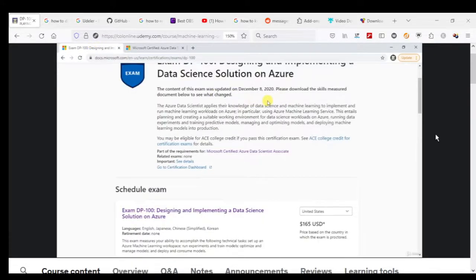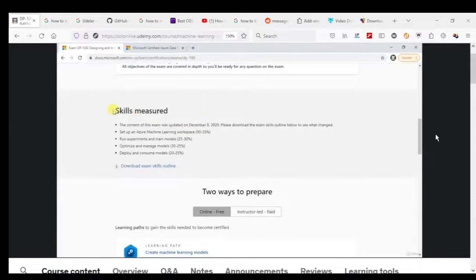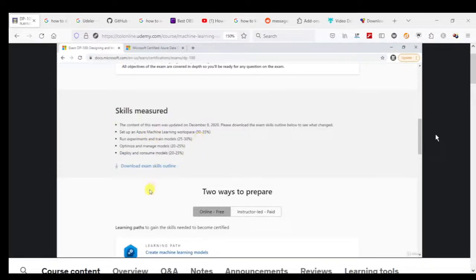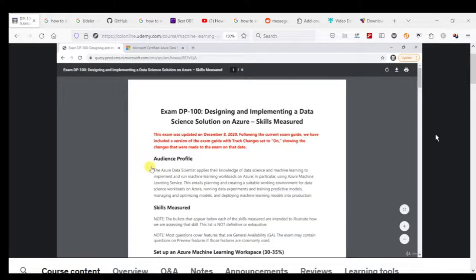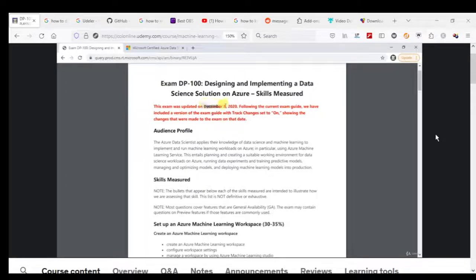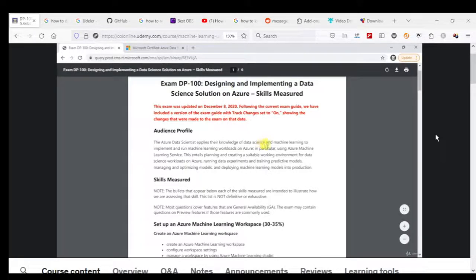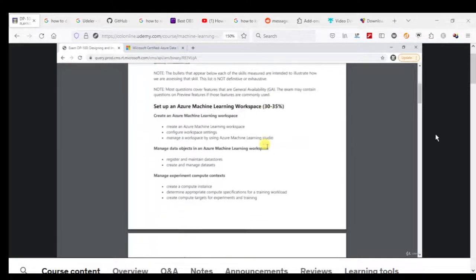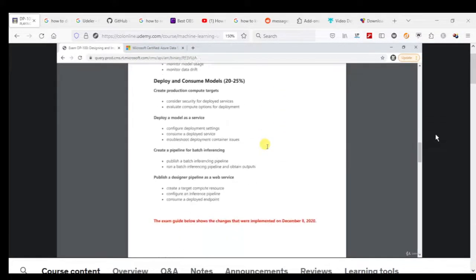If you come down a bit, you will see the section of skills measured along with the weightage in percentage. Now, this is very high level. So let me click on this download skill outline link. As of date, this has been updated on the 8th of December 2020, which is pretty recent. Usually, the major changes happen twice a year, in December and in June. So as of now, you are pretty much updated. Let me scroll down a bit where the latest changes are highlighted in red.